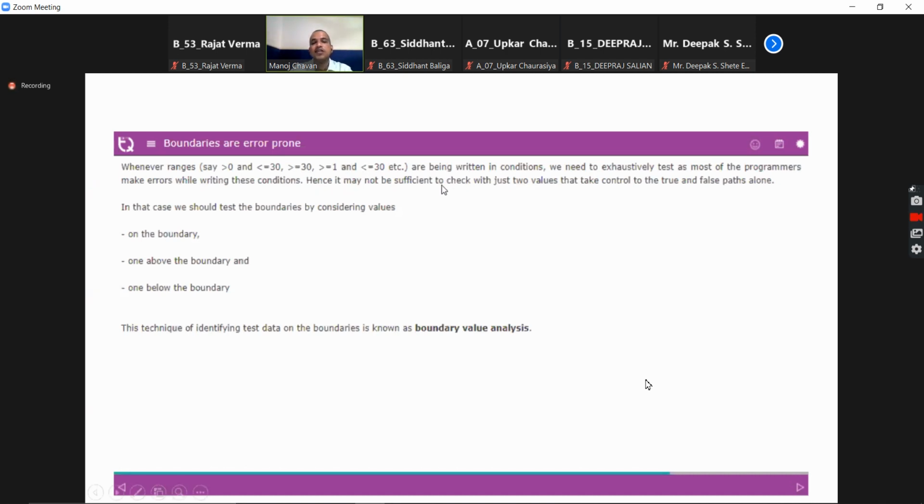Hence, it cannot be sufficient to just check two values that take control to the true and false path alone. In that case, we should test the boundaries by considering the values on the boundary, one above the boundary, and one below the boundary. So whenever you are making test cases, how to make those test cases?